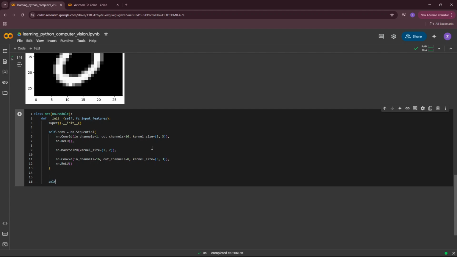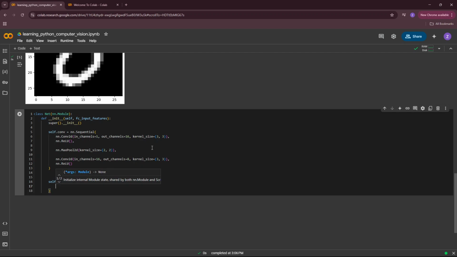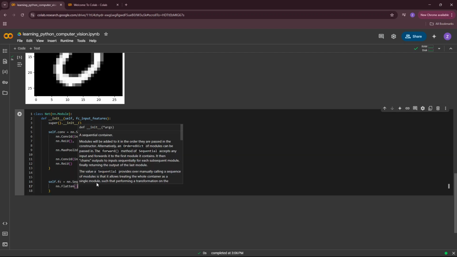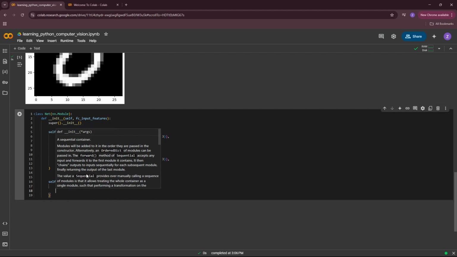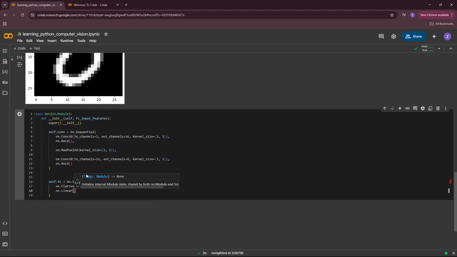Let's move on to our recognizing part, where it converts these patterns into predictions. So self.fc, short for fully connected layer, is equal to nn.Sequential. And the first thing is nn.Flatten, because the data before is in a 2D format, we want to convert it to a 1D format. And then finally, nn.Linear, in_features we'll set to our FC input features, and our out_features is going to be 10 because there are 10 possible numbers that this thing can recognize.